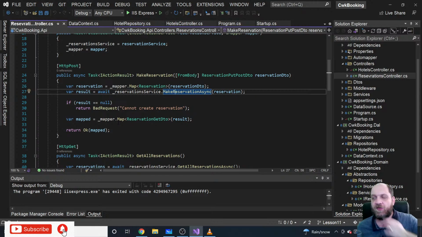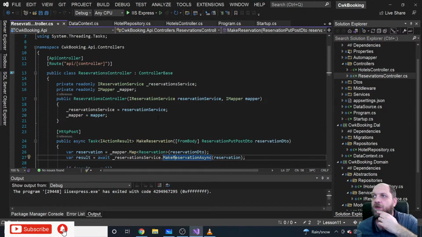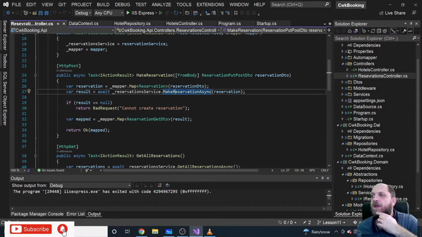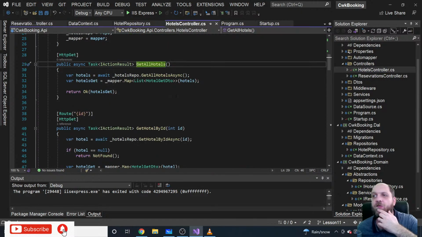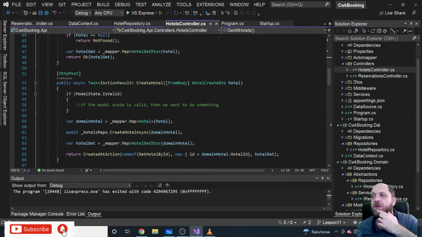And here we had this scenario, for instance, for the GET. But even, let's say, for the POST, where do we have? Here we don't have post. Here we have POST, which is the create hotel.